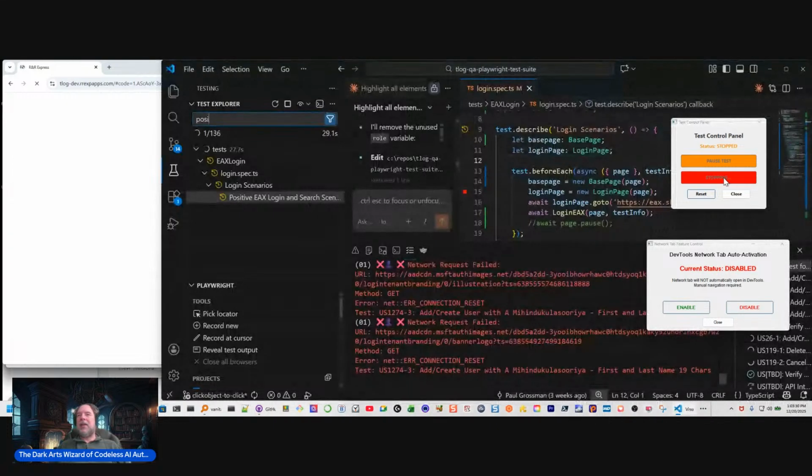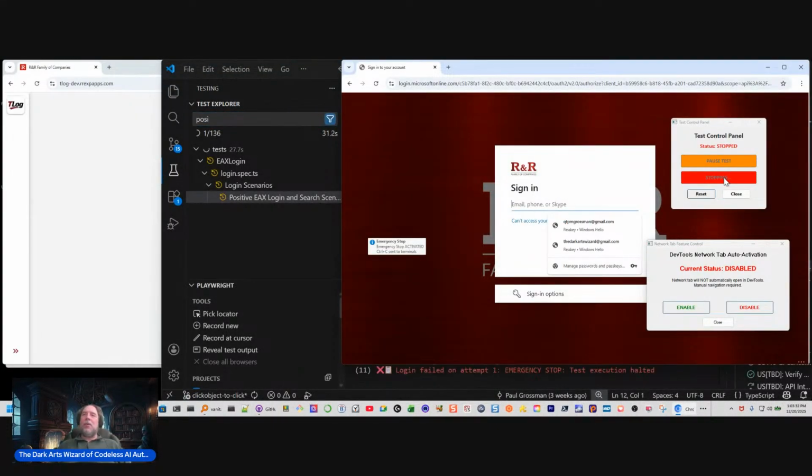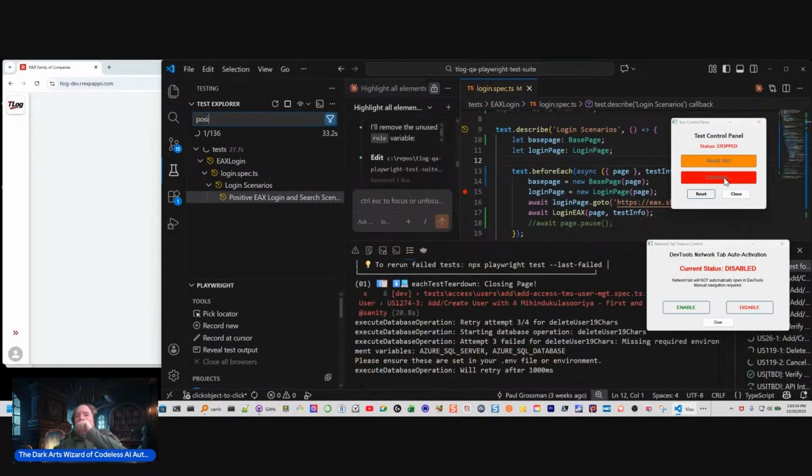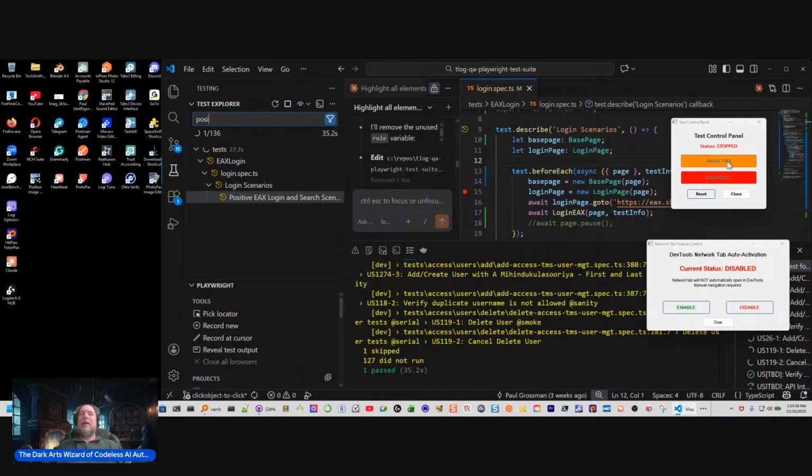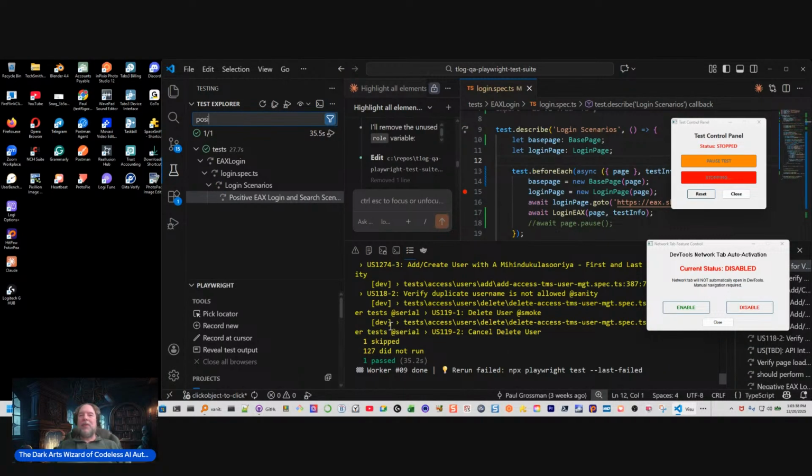So if I click on Stop All Tests, that's a really big button that I can click, and everything came down. I had 127 test cases running. One had enough time to pass, and the rest of them went, okay, I'm stopping, which is kind of cool, you know?